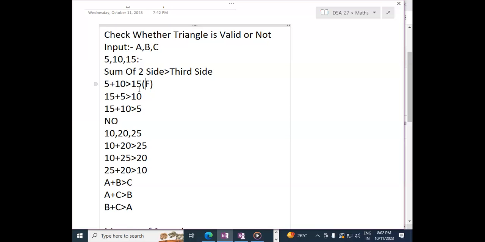Math.max of a, b, c, and this will be again in the Math.max. This will give you the maximum of a, b. Then it will compare with c, which is the maximum. You will get the maximum.